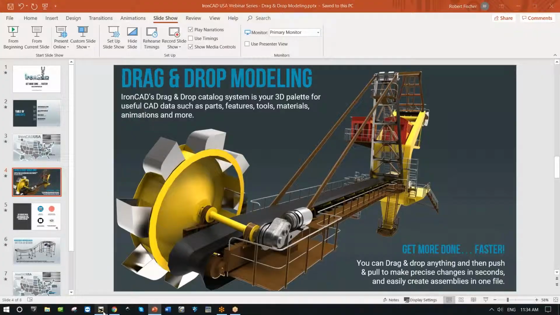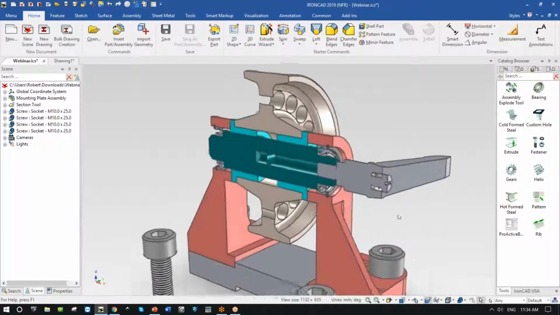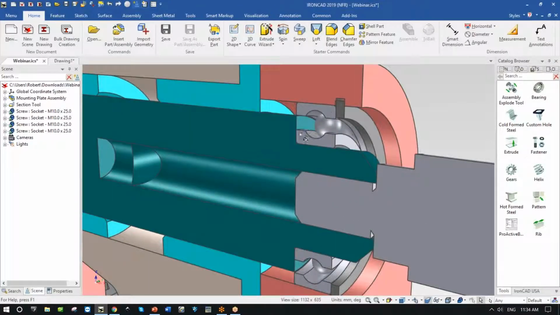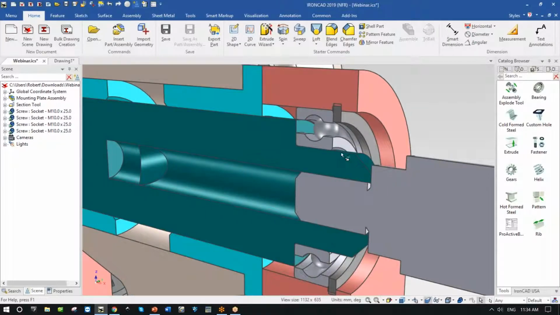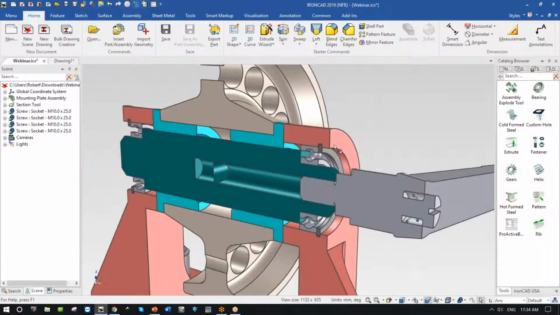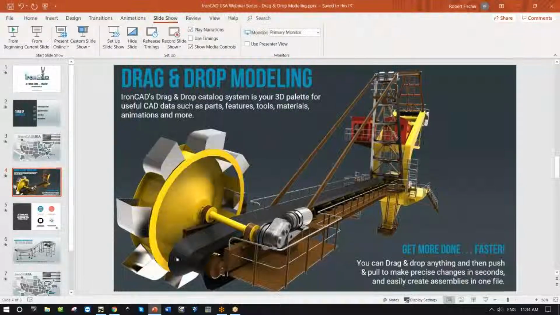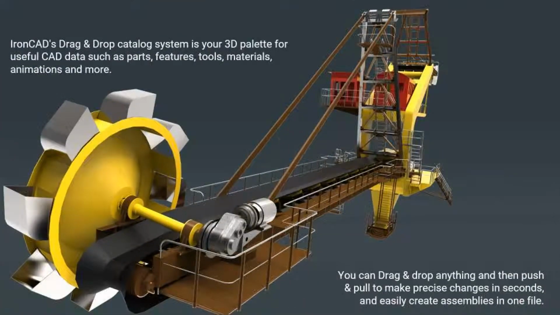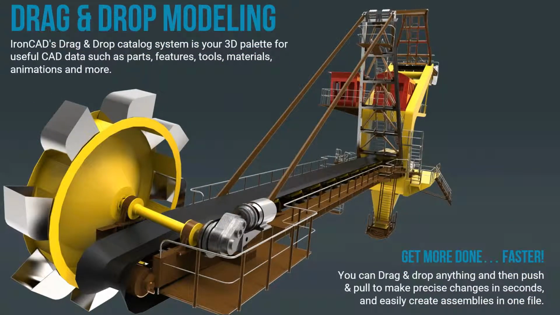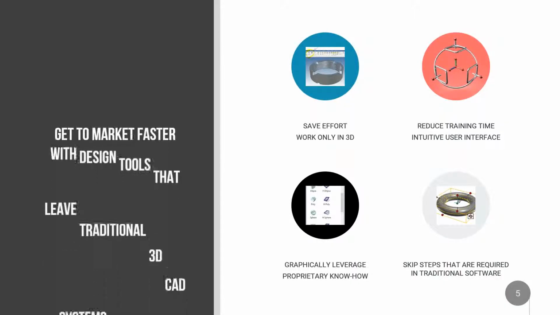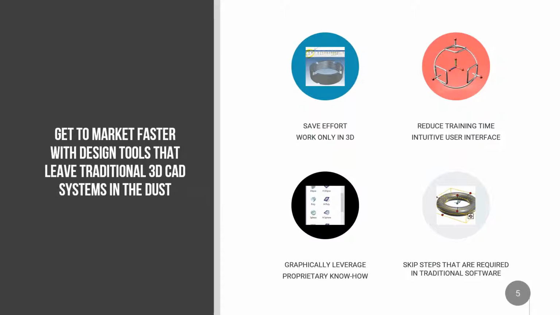If I jump back into IronCAD, when I added them, they had intelligence because of their sizing. I didn't know the size of the shaft. It measured the shaft and automatically sized the part. So the answer to that question is absolutely yes, we can have intelligence in these parts. And now, how does it all work? As you've seen, drag and drop, this is why we help you get to market faster.